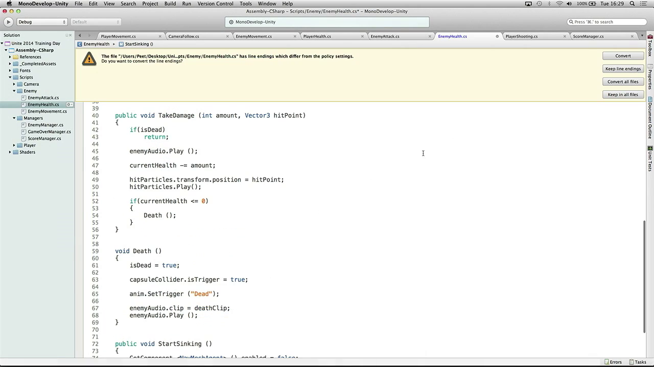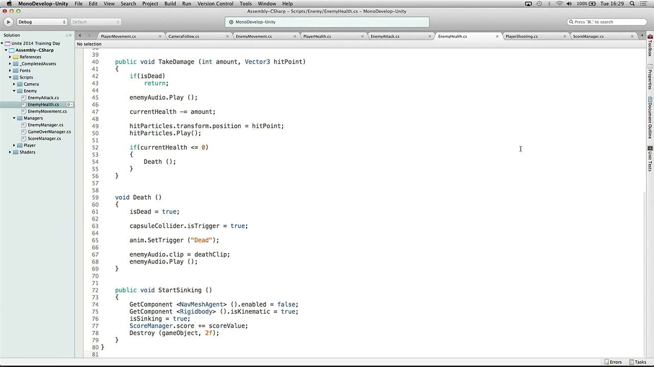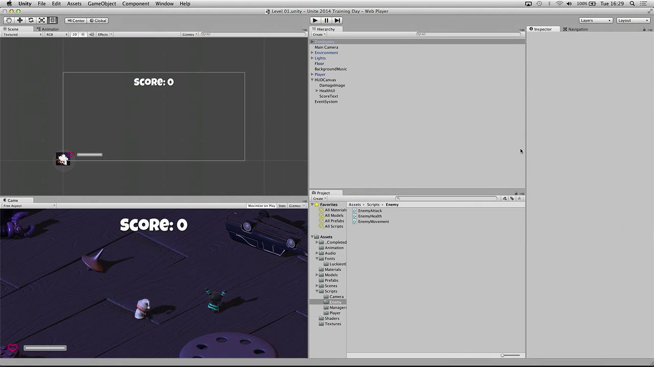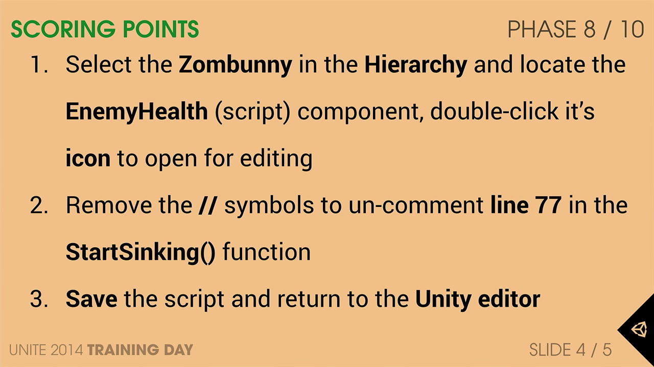So we're going to save this. It's going to ask you to convert line endings. Just choose convert. This project was made on PC and then moved between PC and Mac, so the files get confused, but it's no big deal. So now we think that's going to work, but we're going to just reiterate this point.